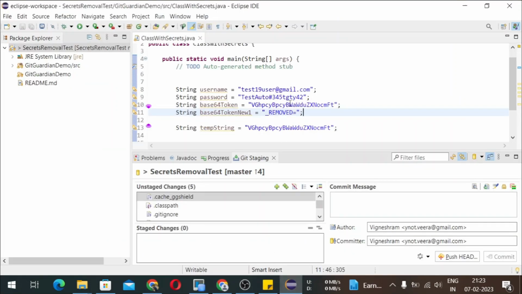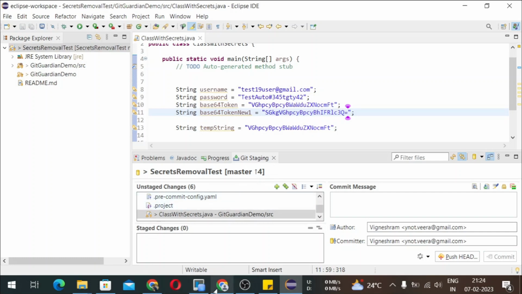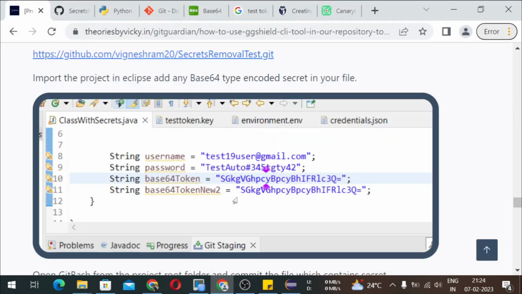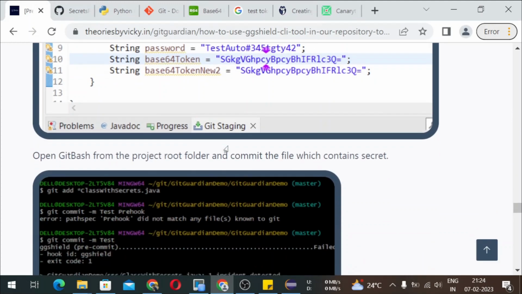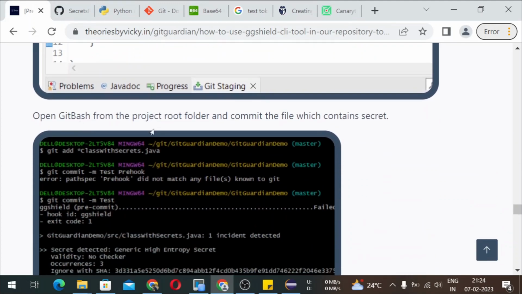Let me come here and change this. Let us take an example of this base HTTP token, right? I'm going to paste this base HTTP token over here. Check it. Okay, I'm going to save this file, and the next step would be going to the blog post, and once I did that, all I'm going to do is open the git bash and try to commit this file.